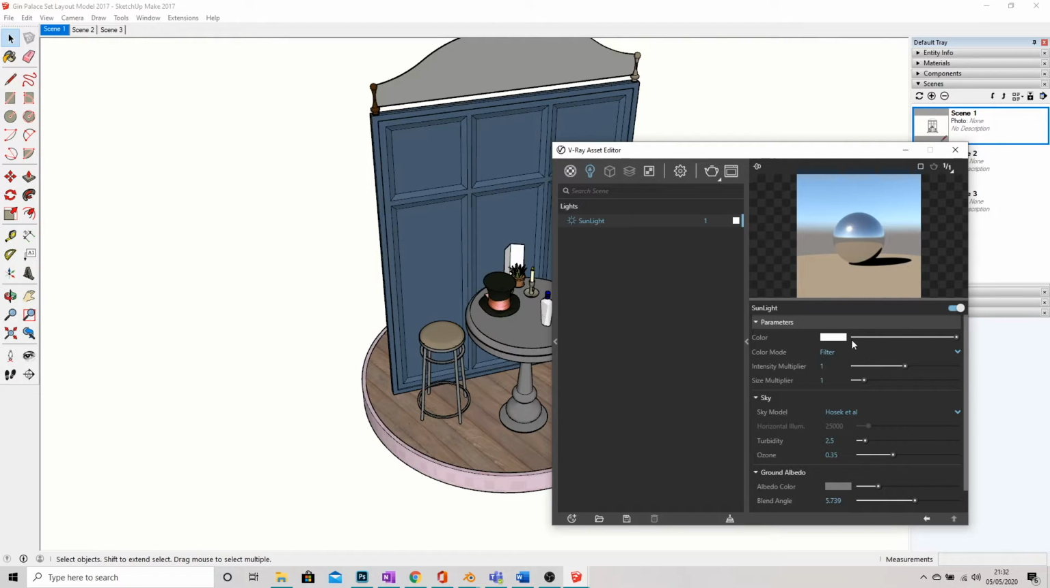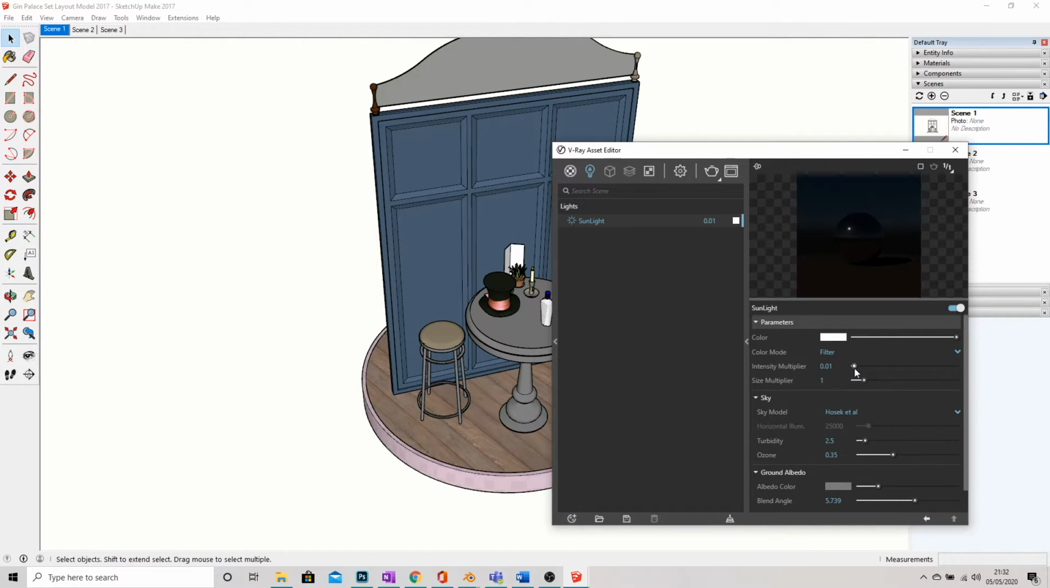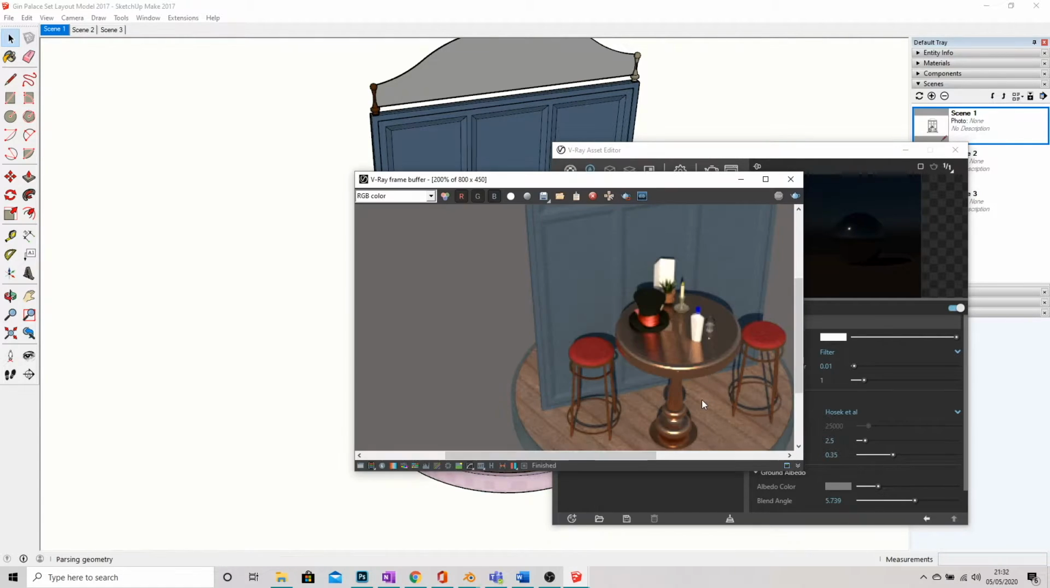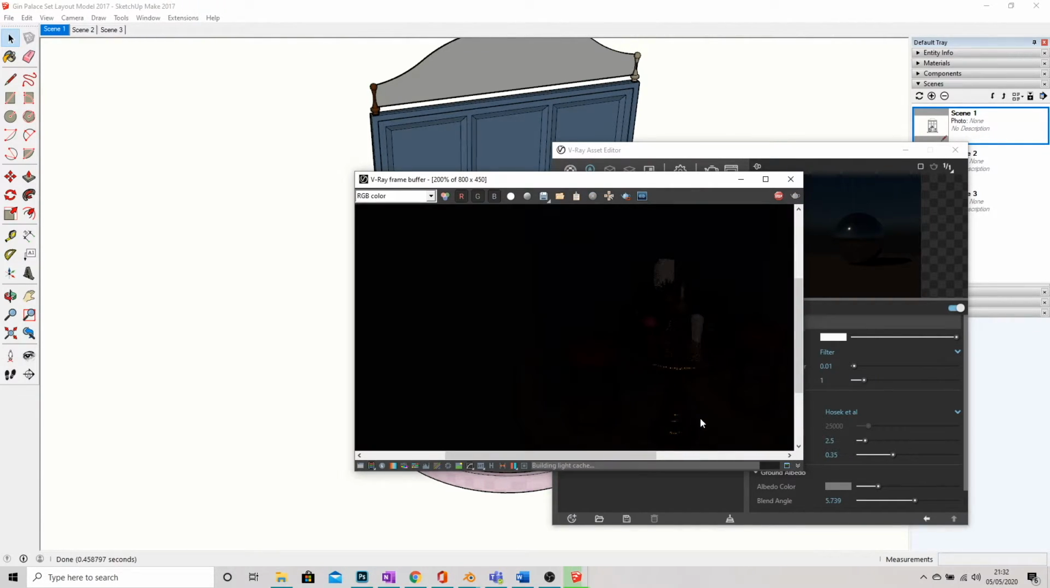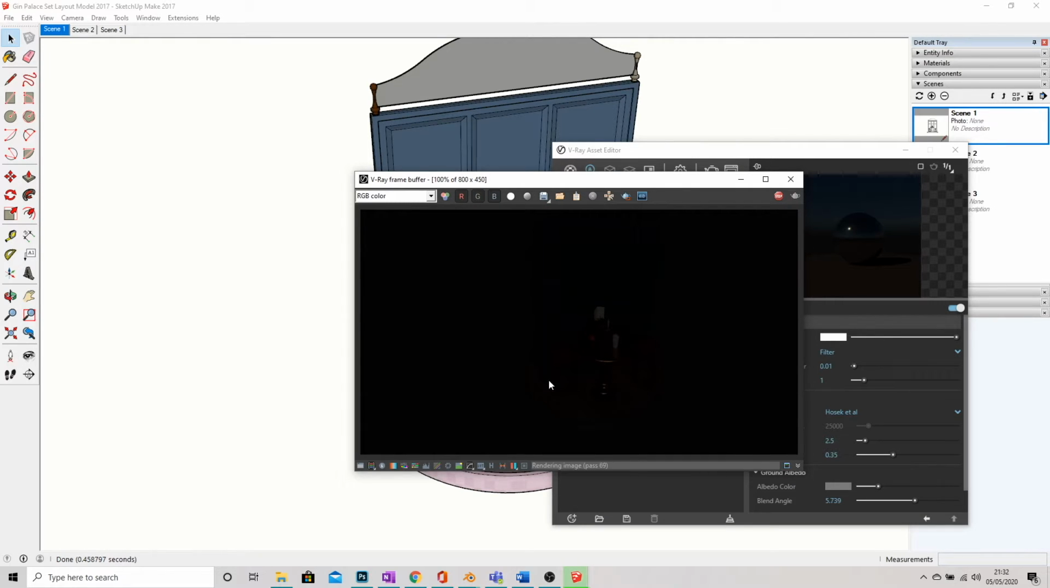We can change the colour of the sky, the size of the sun, we can change fog, turbidity, all sorts of things. And quite simply, I'm just going to turn down the intensity, which is just how strong that lighting is. I'm going to turn it almost off. And now when I render, yeah, pretty much all the lighting's gone. And that's because I'm going to add my own in.